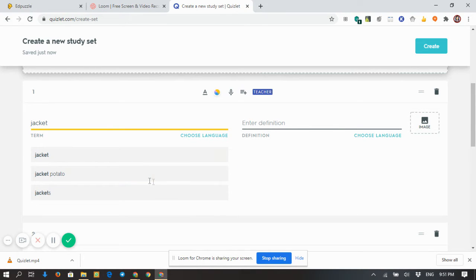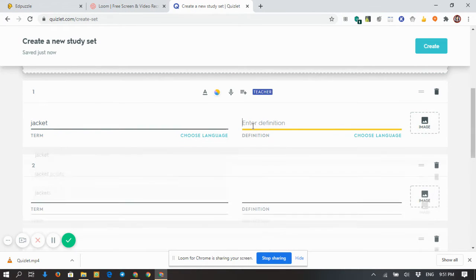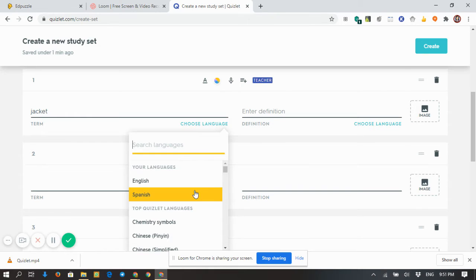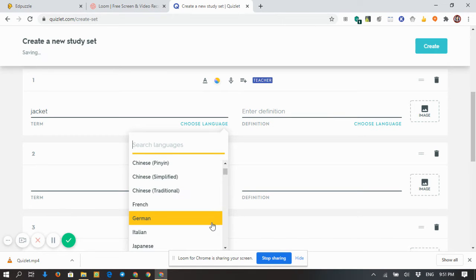So when you have the word jacket here, you can write in uppercase or lowercase, and then so on. You write here the definition. Okay, so you can see other languages here. You can choose your language. If you want BM, let's click here. You have other languages like Spanish, French. So you can use this one for your French class also.